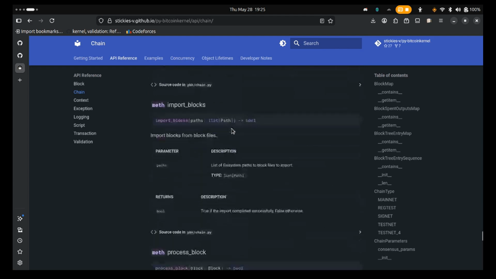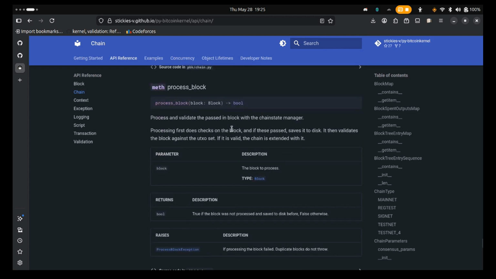Yeah, this is it. And we are interested in process block, which is actually the full validation of the block. What process block does is we need to pass the block, or basically a py-bitcoinkernel block object, and it will validate whether this block is valid or not. And this will validate fully, which means that we need the whole blockchain state. So before we call process block, we need the whole blockchain state.